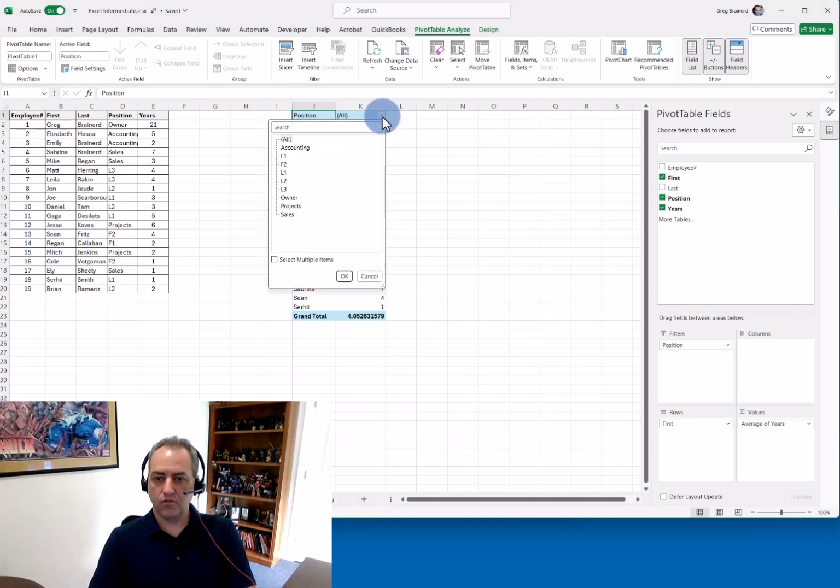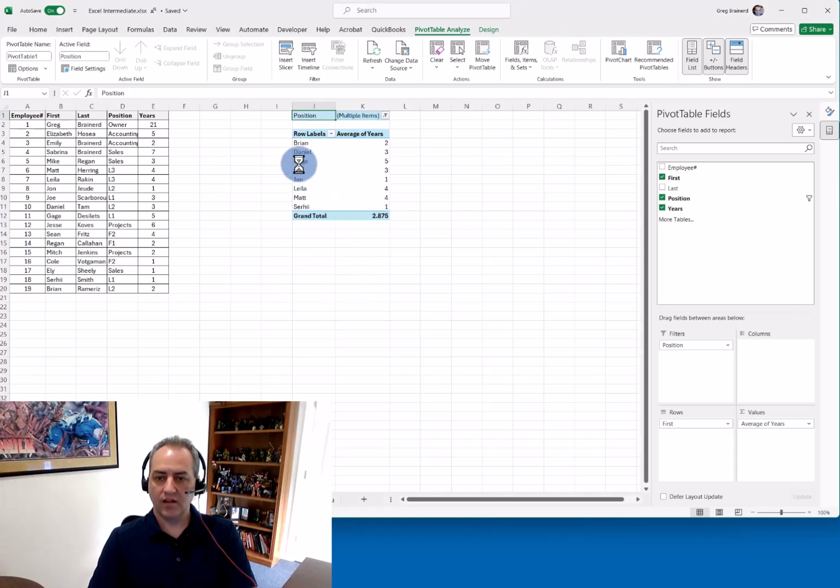Next, if we want to go ahead and filter, we can filter out by one of these options, or we can check the box to do multiples. So let's say I only want to look at the L1s in this example. It'll show me the L1 position for these people and then sum out the years for them. We want to only do, let's say, projects and sales. We can just do that.